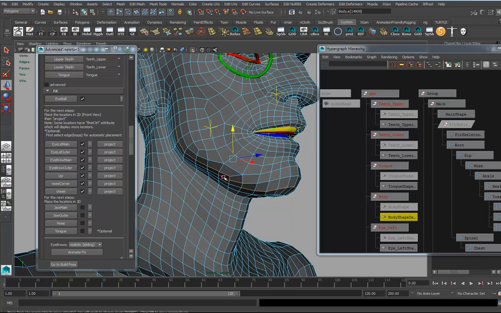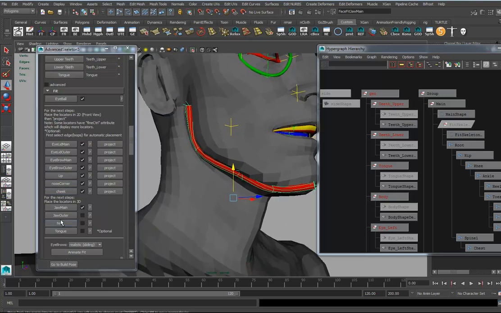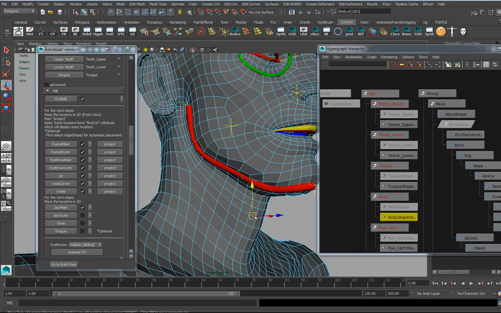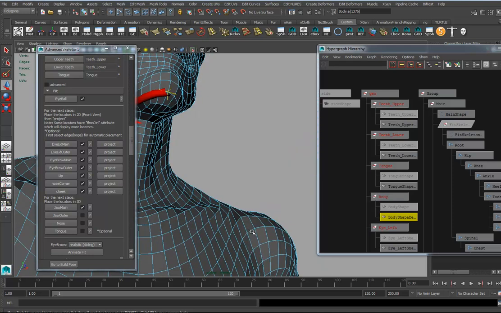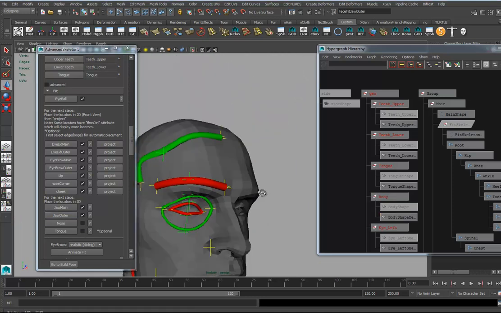I might have been able to go down a bit lower on this one. And actually, let's do that. Okay, I'll go right there, and I'll hit jaw main. And then the jaw outer. And maybe somewhere right along here. Okay. Things are getting kind of laggy. I'm getting nervous, because I've already committed to putting this in.